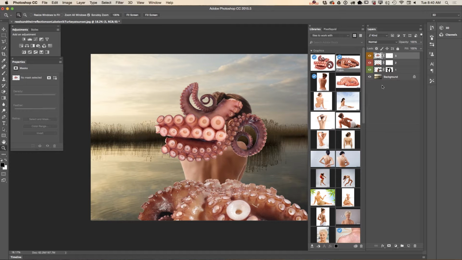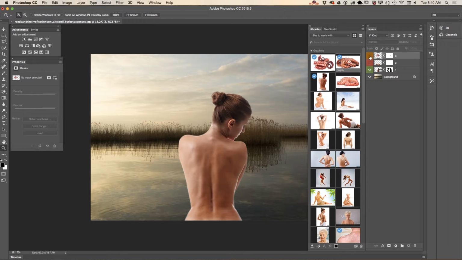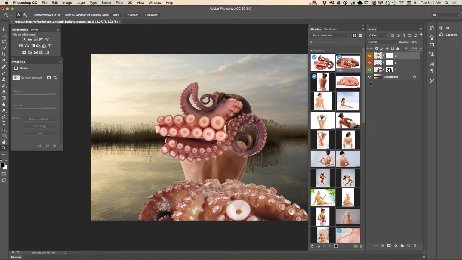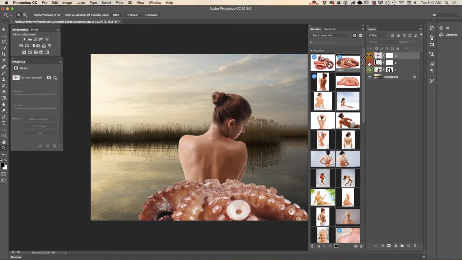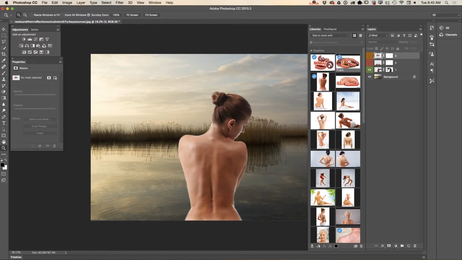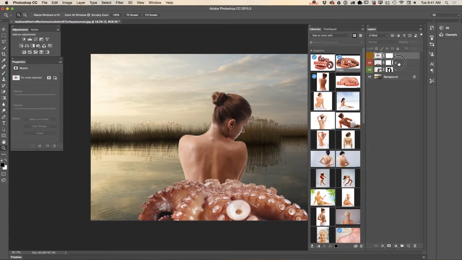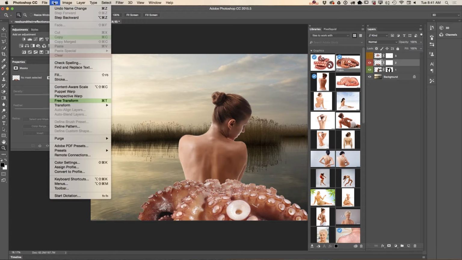So we have 4 layers: background layer, layer 1 is a woman layer, and another 2 layers. So let me hide my 2 top layers, and now we have only 2 visible layers, background layer and layer number 1. Now I will highlight my second layer. Using free transform tool, I will resize this layer.